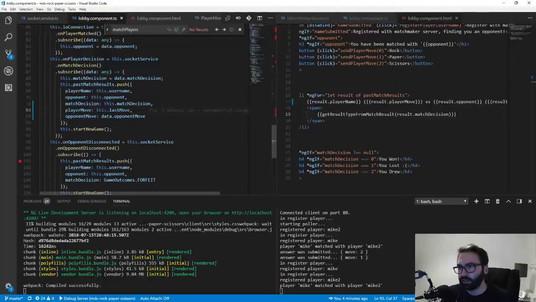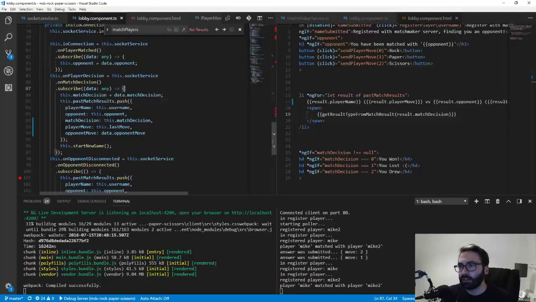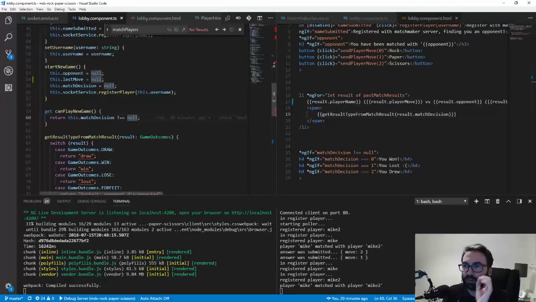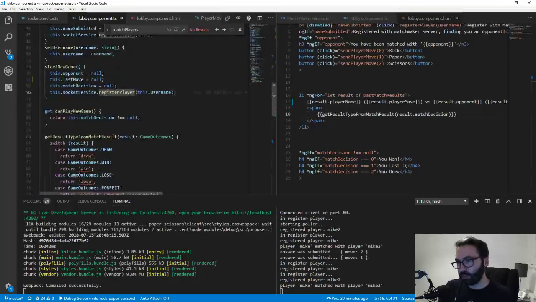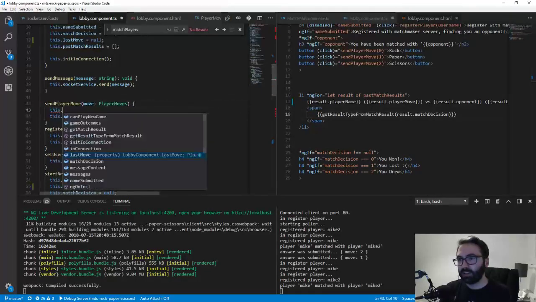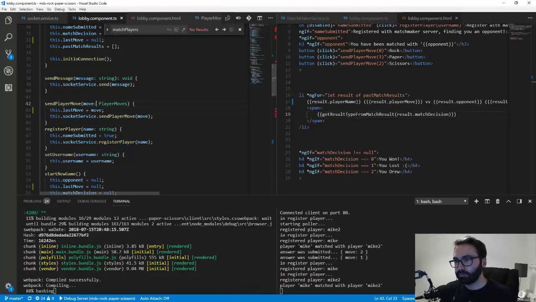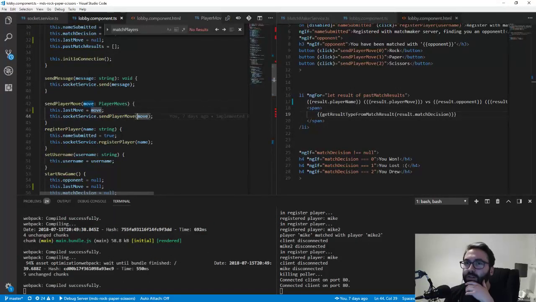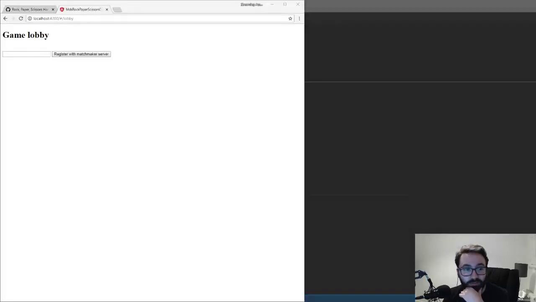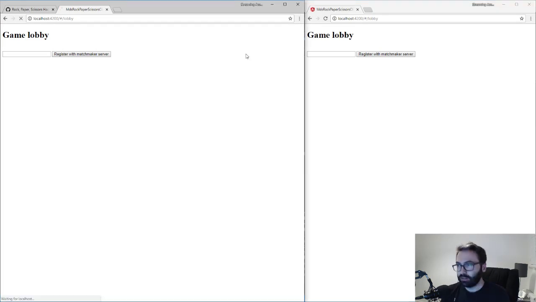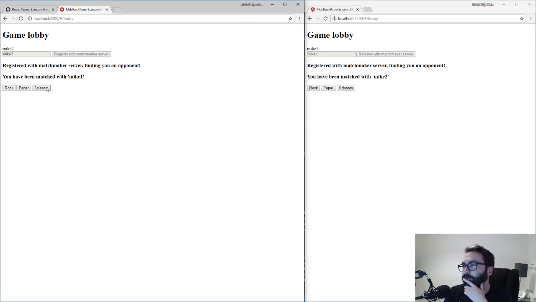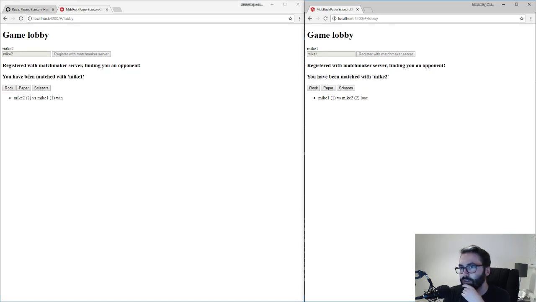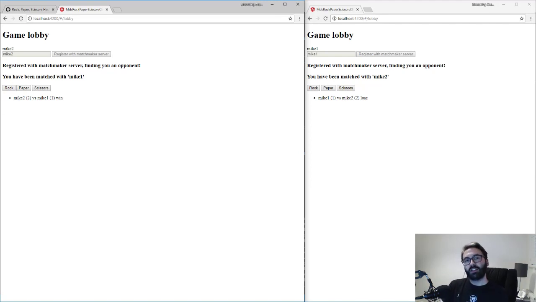Player move, opponent move. We're not assigning last move, that's what it is. We're not assigning last move, and there are also numbers because we haven't got a getter to transform those into strings. So last move equals move. So what we'll get now is numbers. So start this up. Mic 1 and mic 2. And then they're matched together. You see, we got 2 and 1. So now we need to translate those into actual strings.